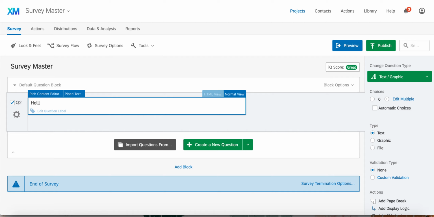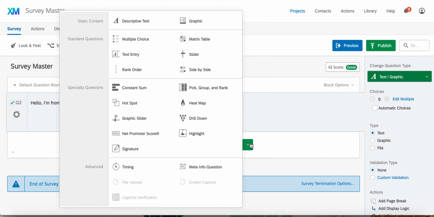In the descriptive text we're going to say, hello, and I'm actually from San Diego, California. Okay, and then the next thing we're going to do is press a little down button.